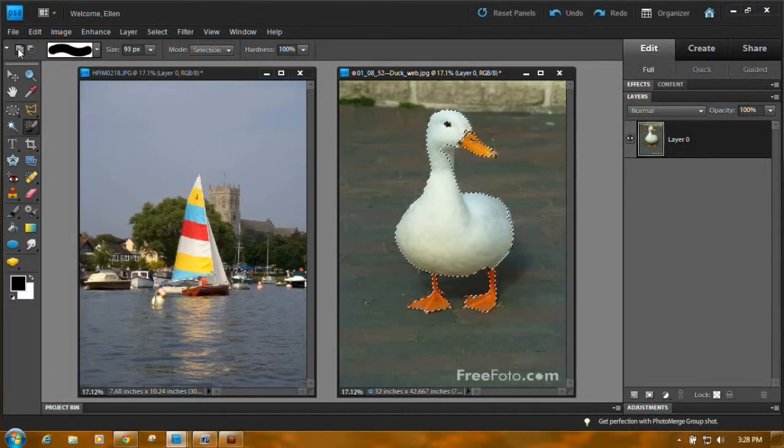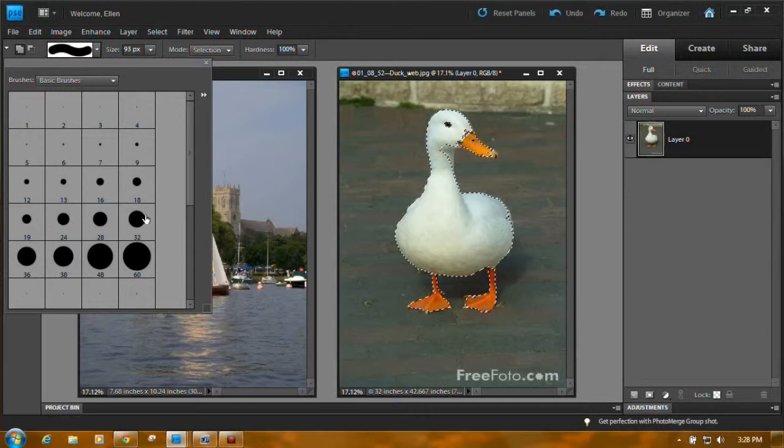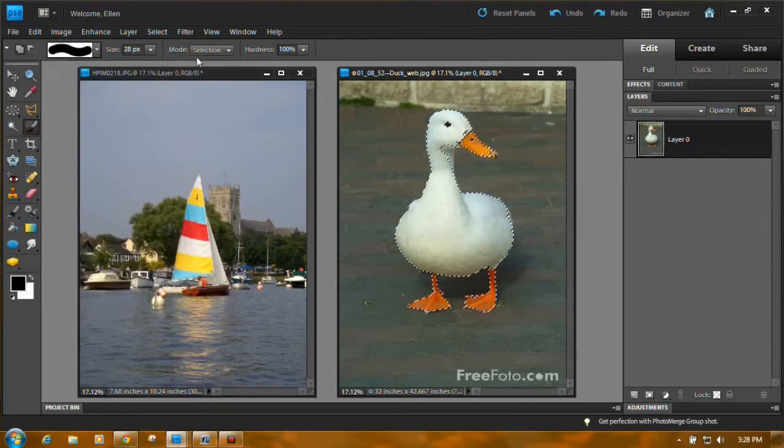Up here, starting on the left in the option bar, make sure the Add to Selection box is checked. We want not a fuzzy edged brush, okay? We want a nice size, solid edge brush. And size is going to differ. Mode, you get a choice. Mask or selection. Choose selection. Hardness, leave it at 100%.